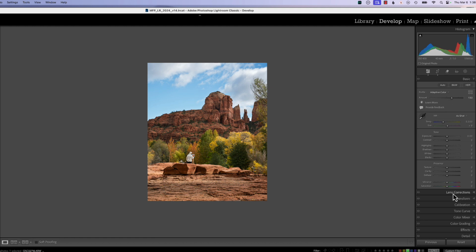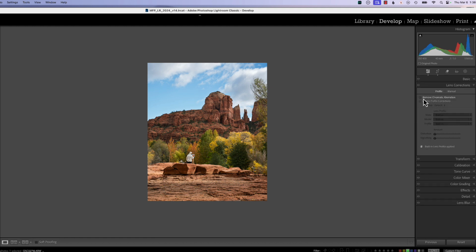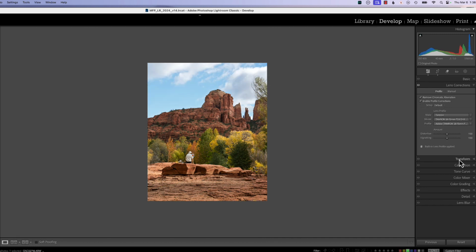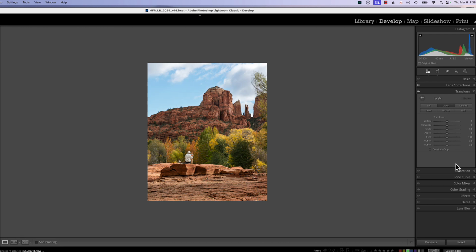The next thing I like to do is use my lens correction to remove chromatic aberration and enable profile corrections. Then I use transform to help straighten up the image. And the last thing I do before I start masking is use my calibration tool.